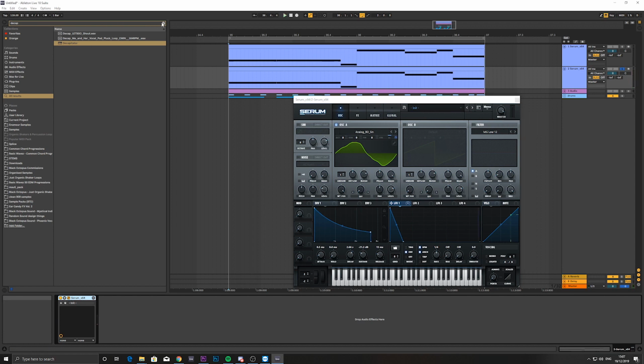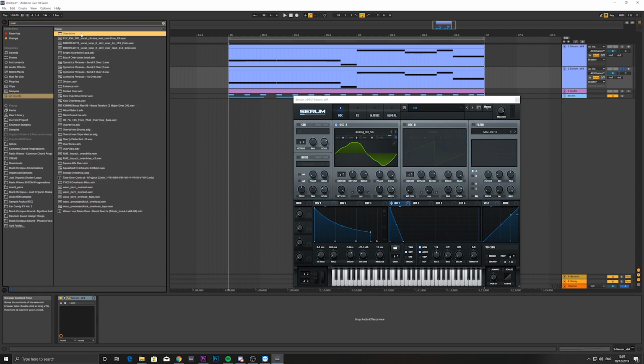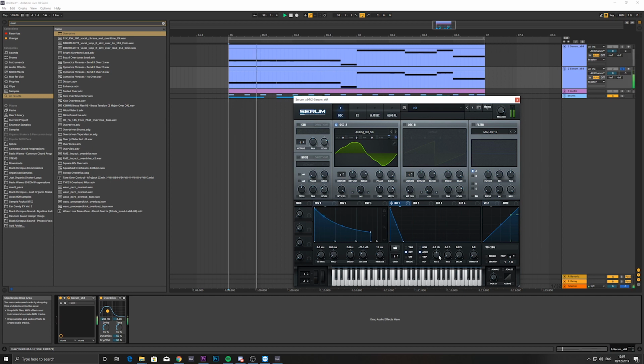Okay, now what we want to do is just distort this some more. So we grab an overdrive. It's a bit much. Okay, now this is messing with the little transient at the beginning, so let's just turn this down a bit. Maybe we can try speed up the envelope.